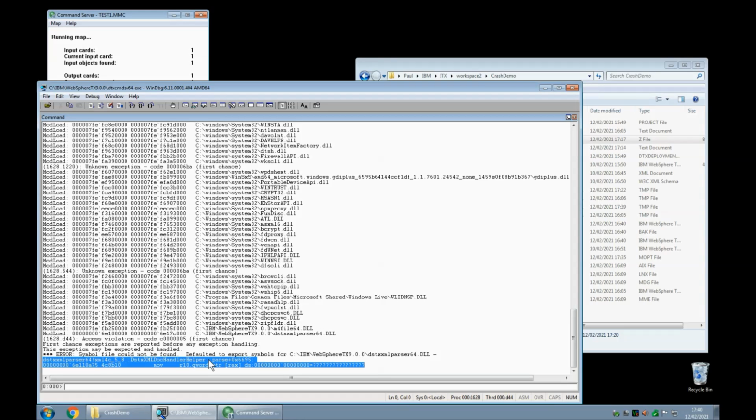So there we go. This demonstration was to show you why you would want to and how to use the DTX UI script on a core file on one of the Unix platforms when you have a crash using the ITX product, be it launcher, command server, or Java API.